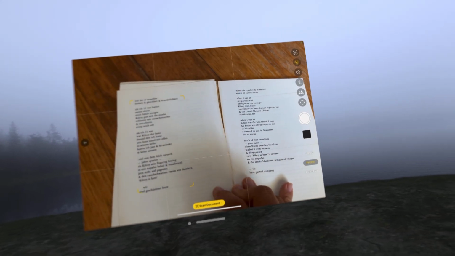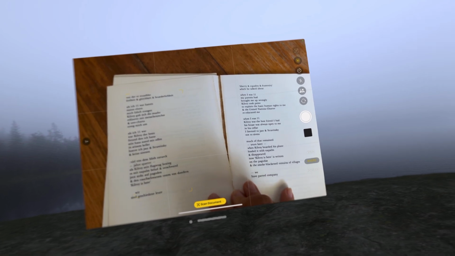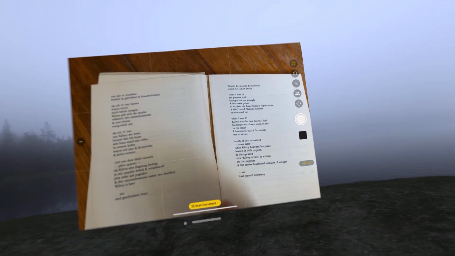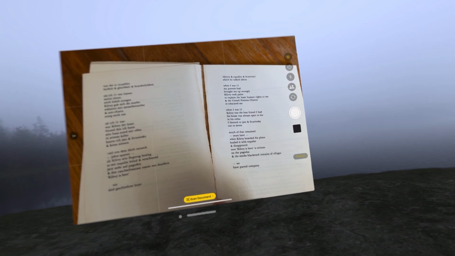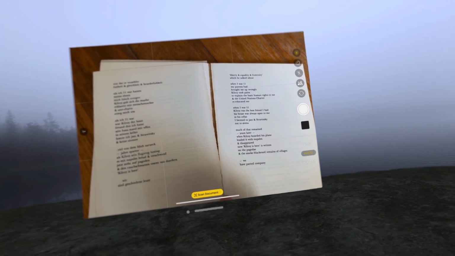When I was 11, my parents had brought me up wrongly. Kilroy took pains to explain when I was 11, Kilroy was the best friend I had. His house always open to me.